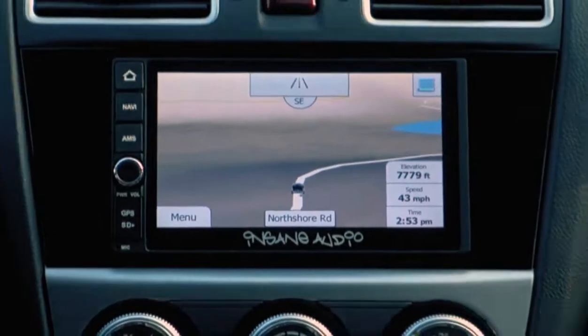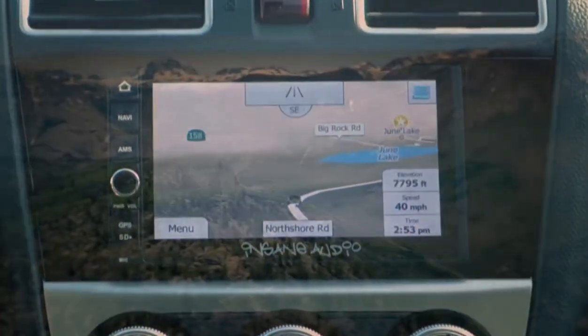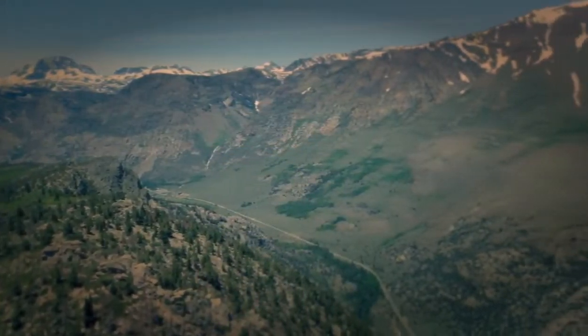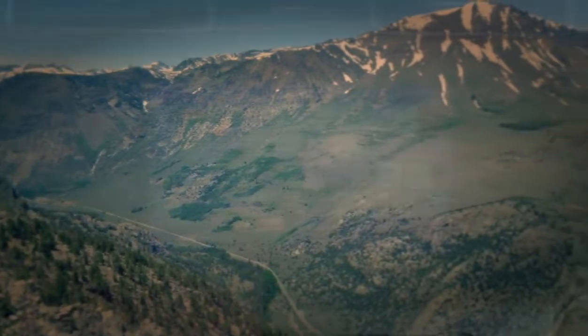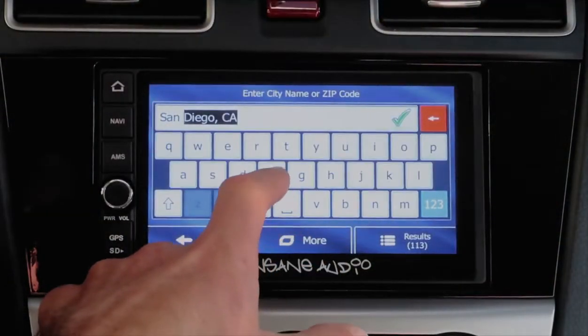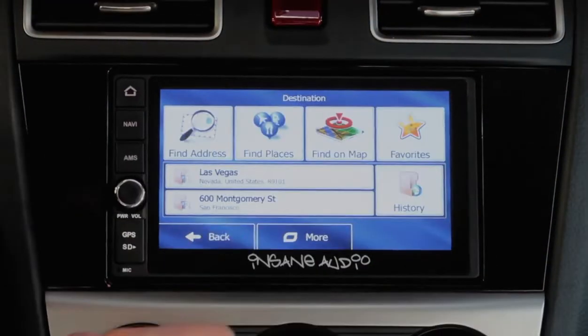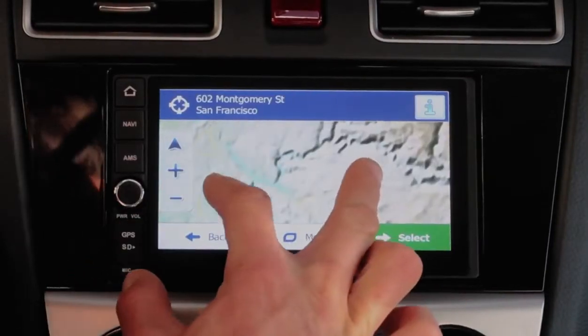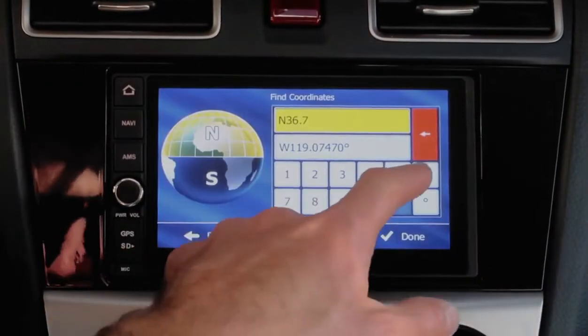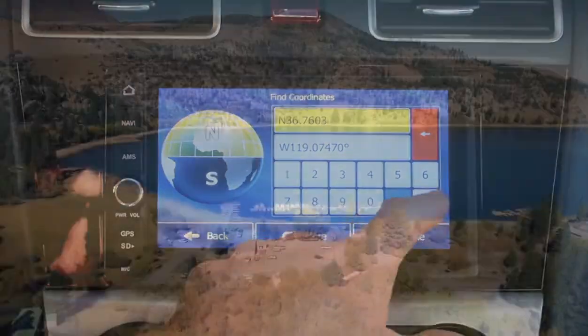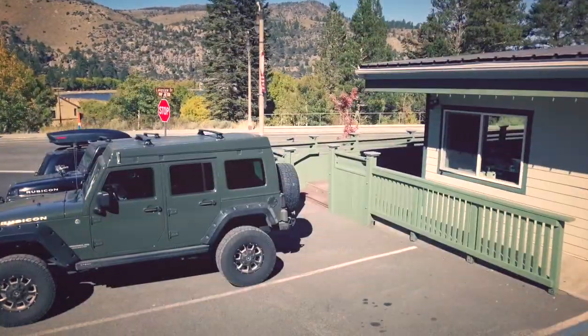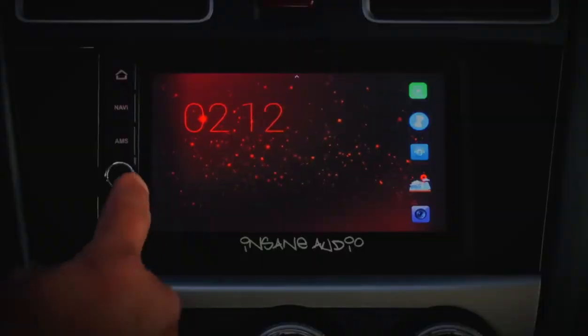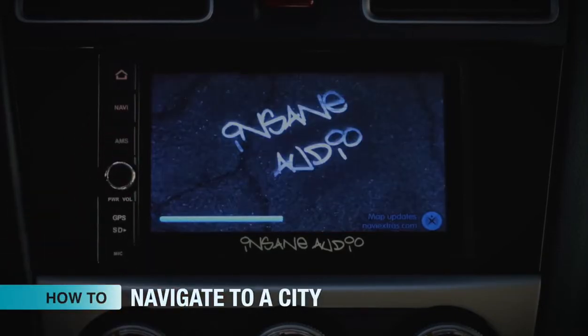Insane NavEngine is super powerful, but using it is a little different than other navigation applications you might be familiar with. So today, we're going to go over some of the basics, like navigating to a city, navigating to a specific address, to a point on the map, and to a GPS coordinate. Are you ready to get crazy with Insane NavEngine? Come on, let's go! Here's how to use Insane NavEngine to navigate to a city.